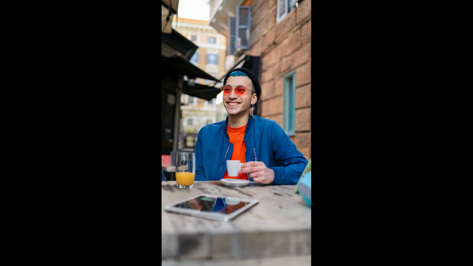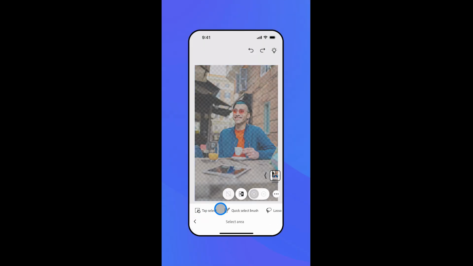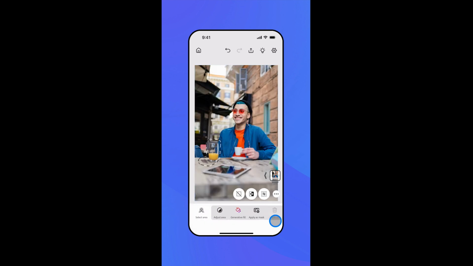Let's remove some of the distracting items on the table in this restaurant scene. Using the Lasso tool from the Select area of the toolbar, draw a selection loosely around the glass of orange juice. Now don't be precise. Selecting some of the surrounding area will give you a better result and seamless blending. Apply the changes with the check mark, then choose Generative Fill in the toolbar below.